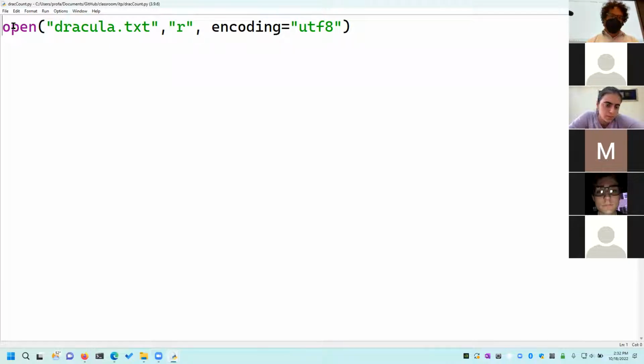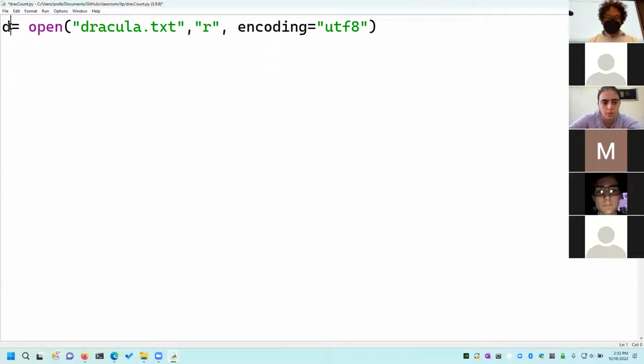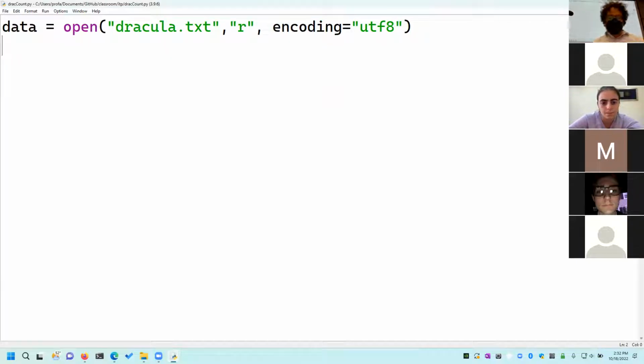So I'll open Dracula using the read. And this is just some magic I have to do because I know the way Dracula works on my computer. We covered that a couple lectures ago. Data is equal to this. And then we'll create a dictionary called count, which we're going to use to count our words.